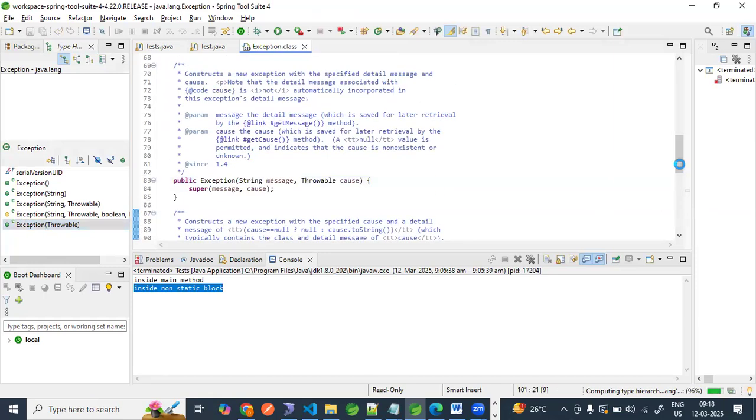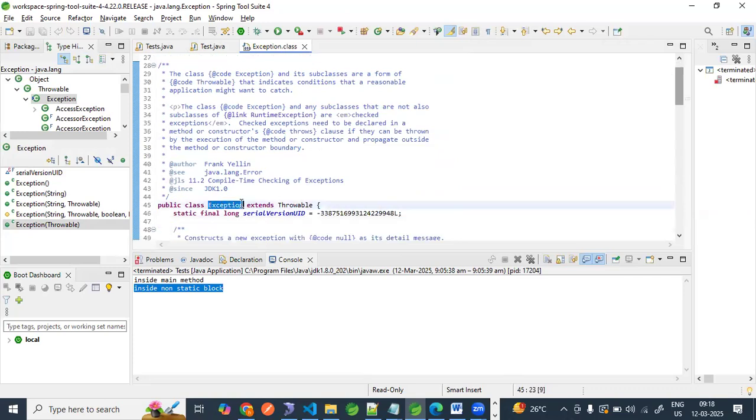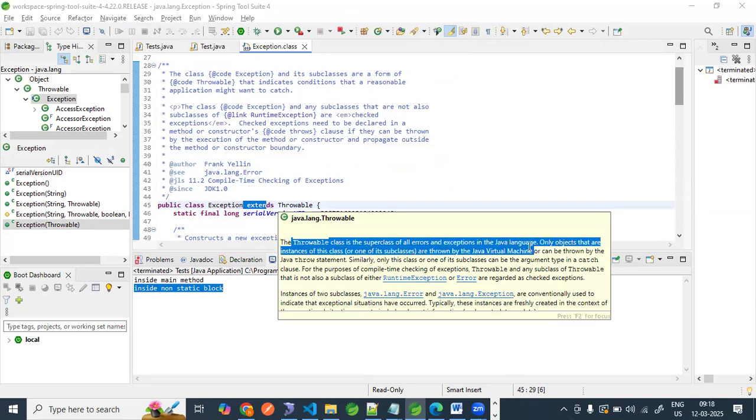Exception. Exception dot class, right? What is this? Exception. The package is java.lang. The exception is a class. What is it extending, guys? Throwable. What is Throwable? The Throwable class is the super class of all errors and exceptions in java.lang.